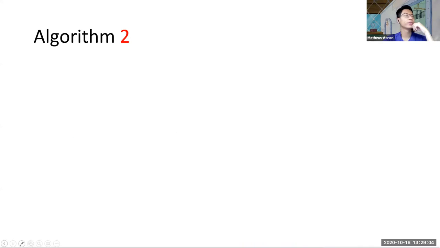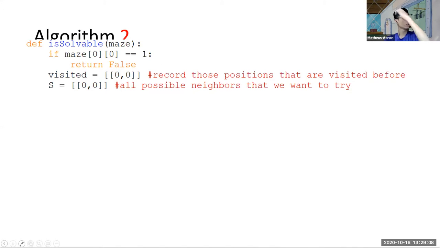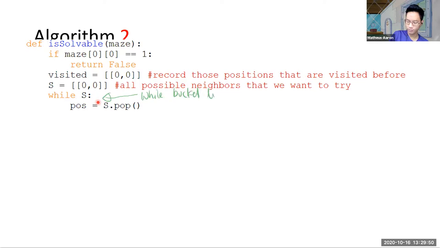So the code is, I start with a very simple check whether the starting point is solvable or not. Then I keep track of two lists, which are visited and S. Visited records all the positions that we visited before. S records all possible neighbors we want to try, in other words, it's a bucket list. And then while the bucket list is not empty, S pop means take one location from the bucket list.